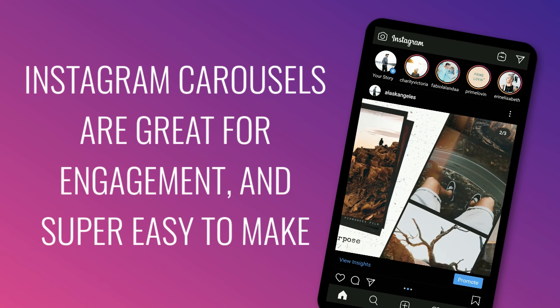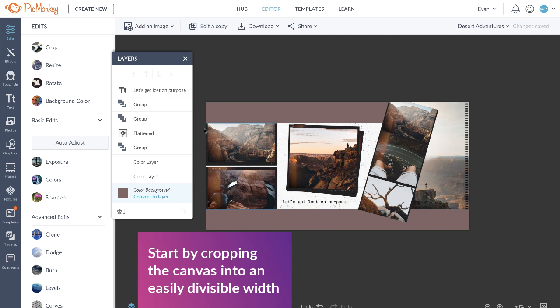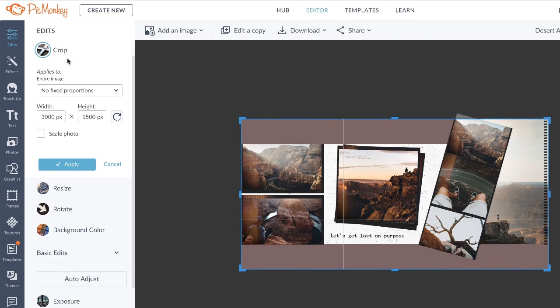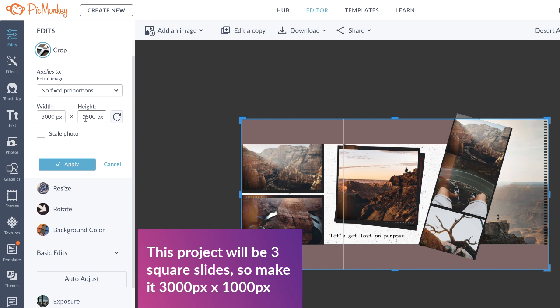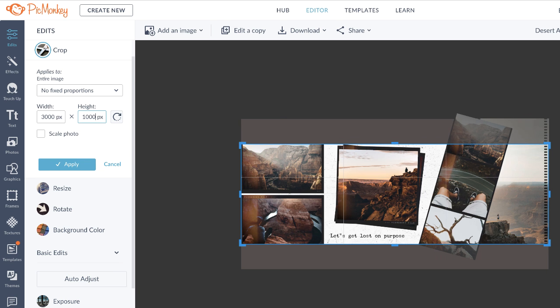Instagram carousels are a great way to enhance your feed. Start by cropping your image into a size that can easily be divided by the number of slides you'll want. I want 3 slides, so I'll make this 3000 by 1000 pixels. That way each slide is an easy 1000 by 1000.